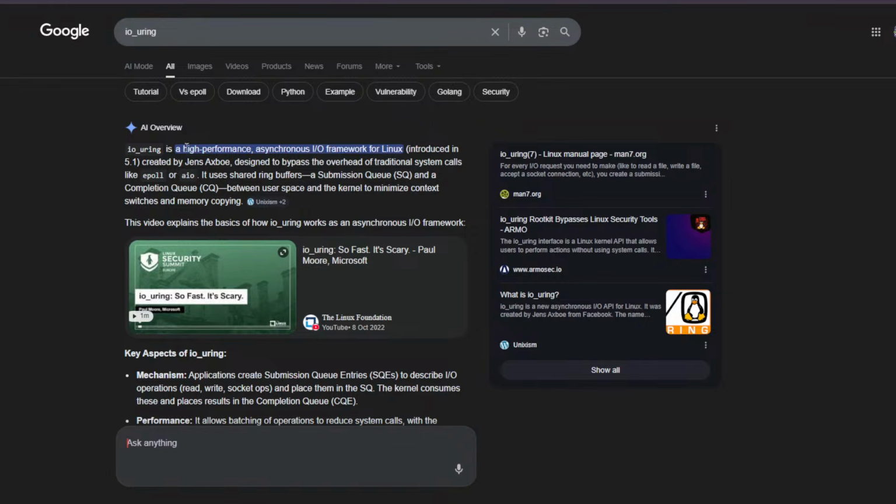io_uring is a high-performance asynchronous I/O framework for Linux introduced in 5.1, designed to bypass the overhead of traditional system calls like epoll or AIO. It uses shared ring buffers, a submission queue, and a completion queue between user space and kernel to minimize context switching and improve efficiency. Okay, that's great.